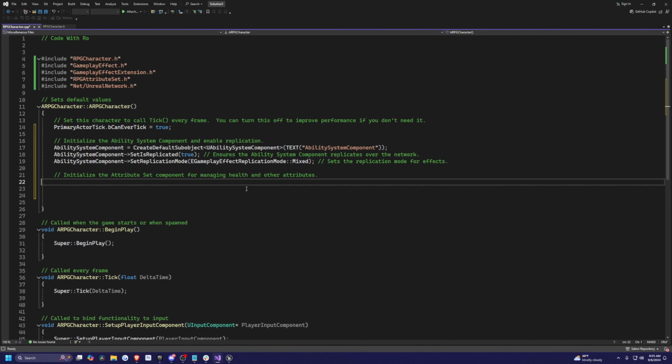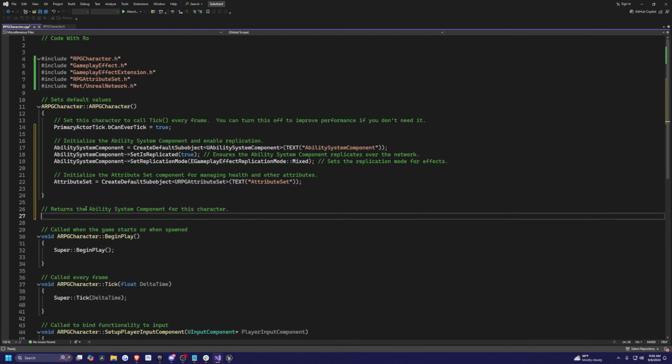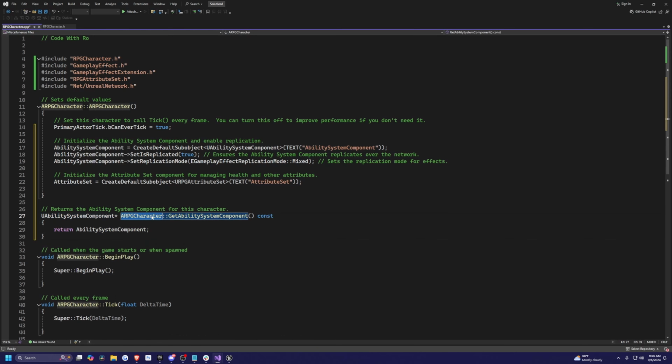And now I just want to initialize the attribute set component for managing health and any other attributes we add to this later on. So I'll type in AttributeSet is equal to CreateDefaultSubobject, just like we have here. And I'm going to call the UAttributeSet class, like so, and the text will just be AttributeSet. And then I want to return the ability system component for this character. And I'll just use a simple function, which is going to derive from our UAbilitySystemComponent class. It's going to reference our RPGCharacter that we set here, GetAbilitySystemComponent, and we're going to return the AbilitySystemComponent.